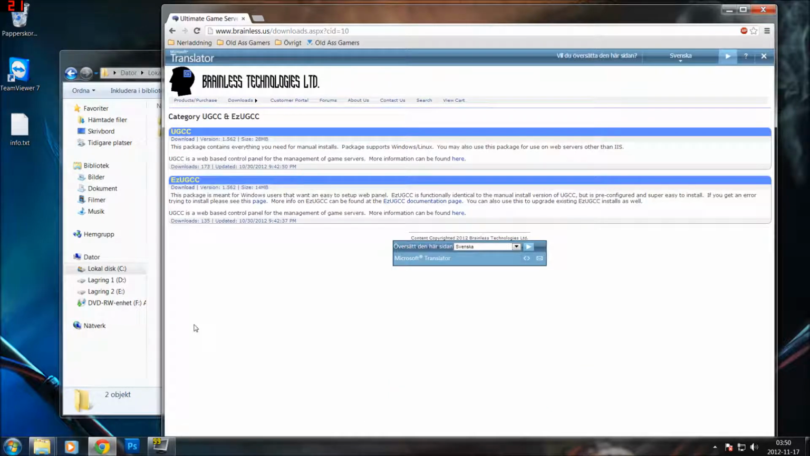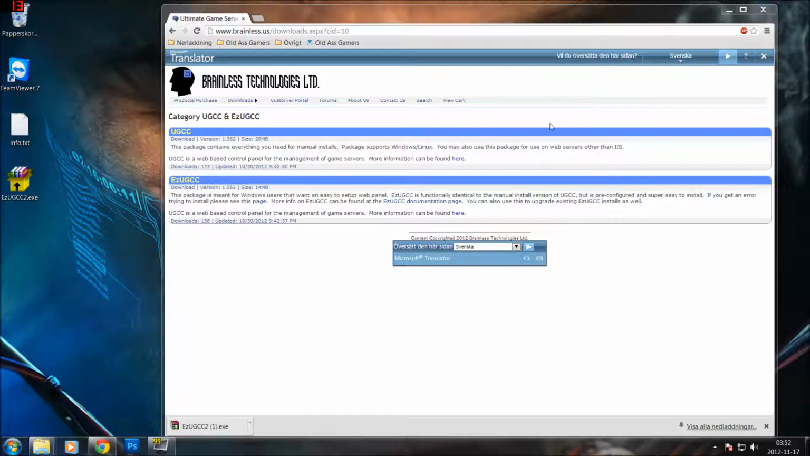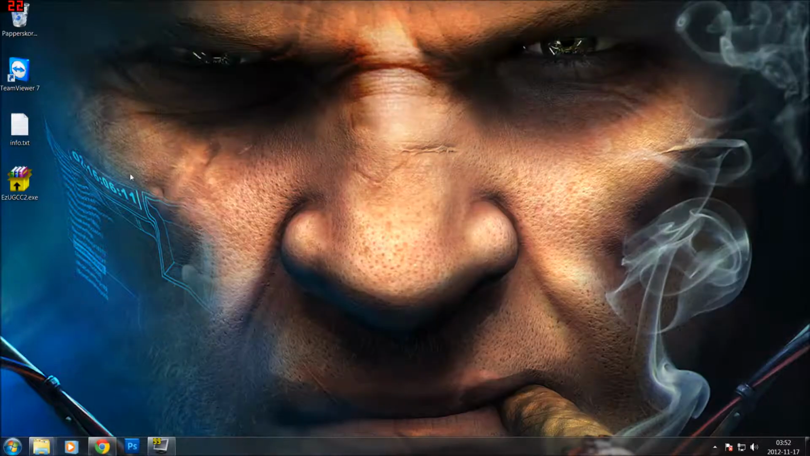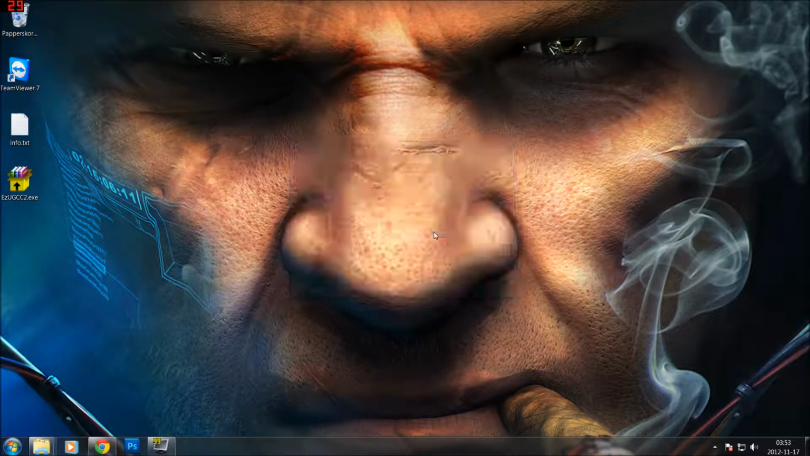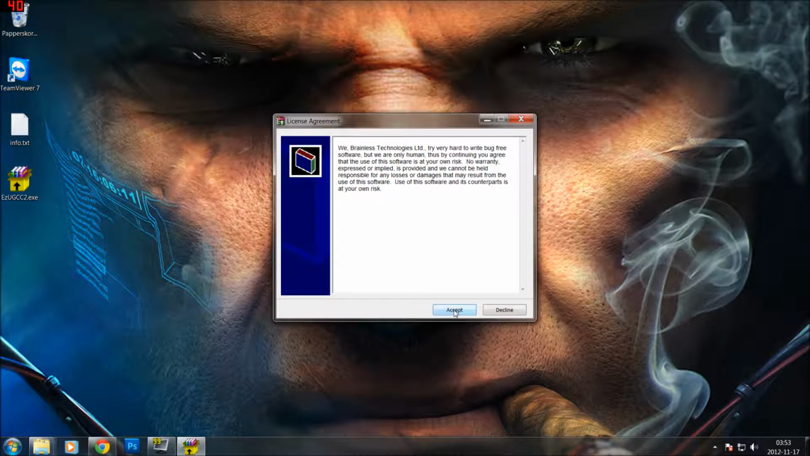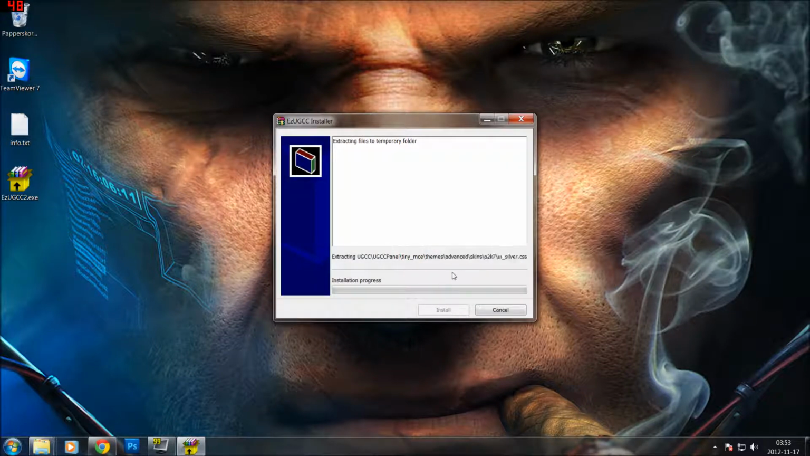Once you click on this, you're going to choose Easy UGCC. It's an easy way to install it, by downloading and clicking, and that's it. So right now we are downloading the file. There we go, download has been completed. What we're going to do is double click this, click on Start, Accept. Just let it extract to a temporary folder.